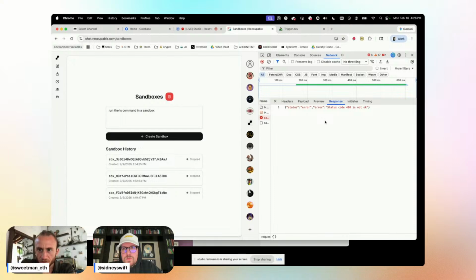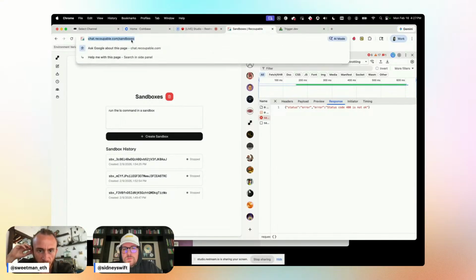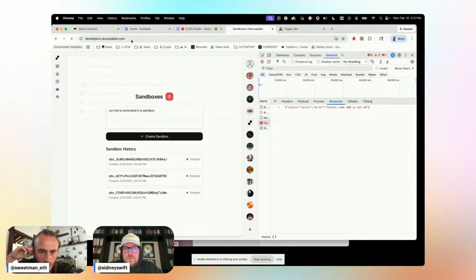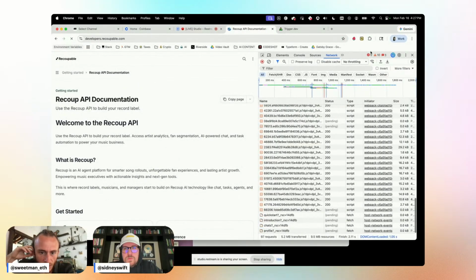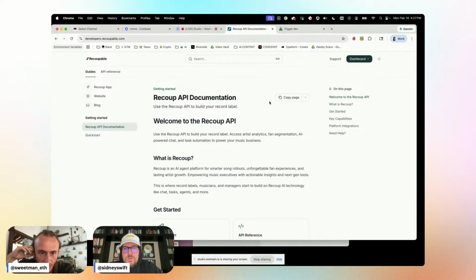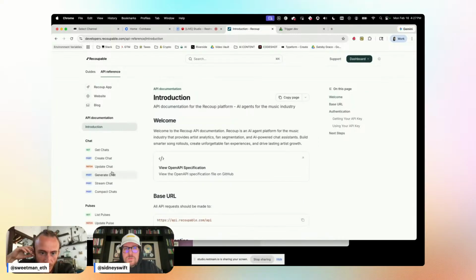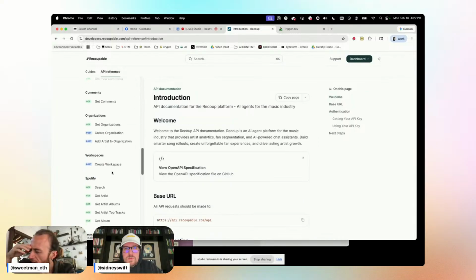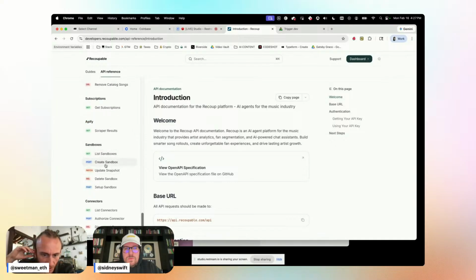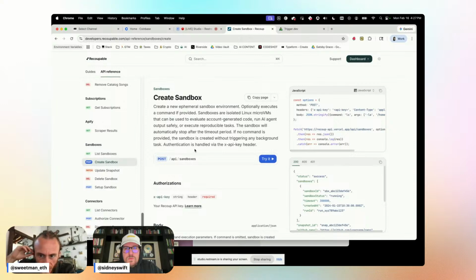Okay, so for one other test, can Sid go directly to developers.recoupable.com and hit the API endpoint and get it to work? And then, yeah, you can close out of this and go to the API reference. Find, I think all the way down at the bottom, create sandbox. Yeah, and then click try it.